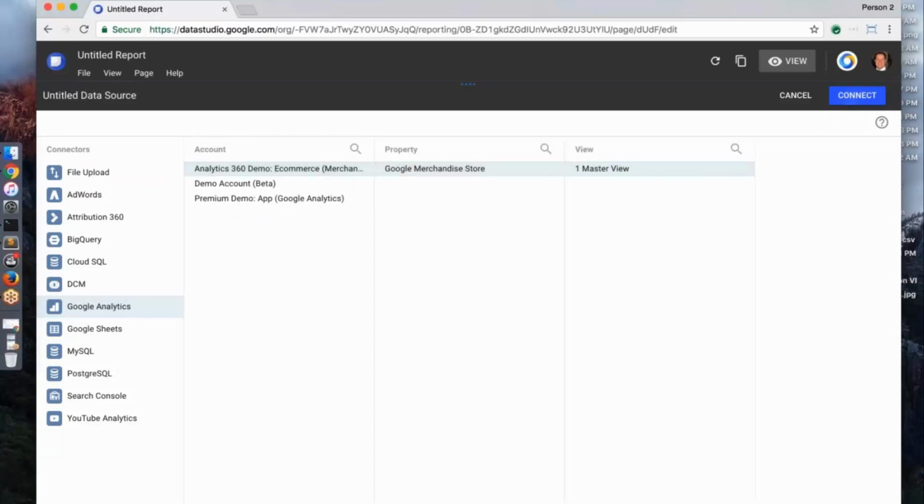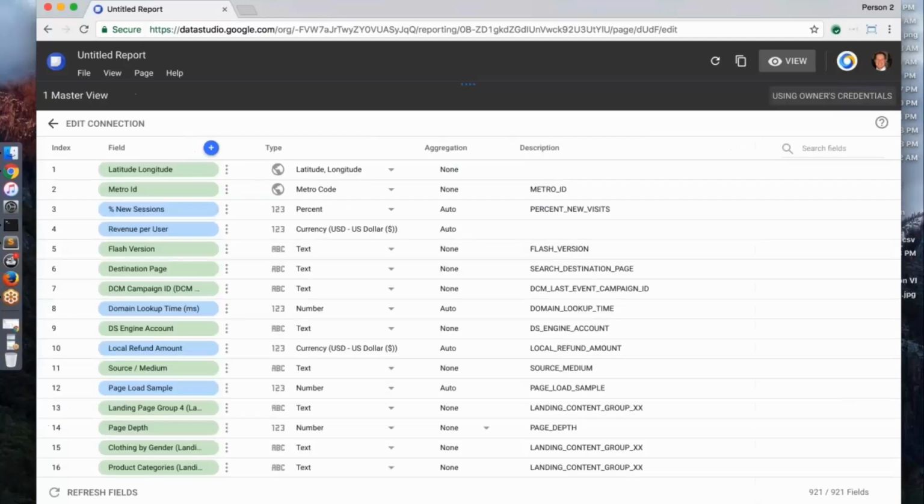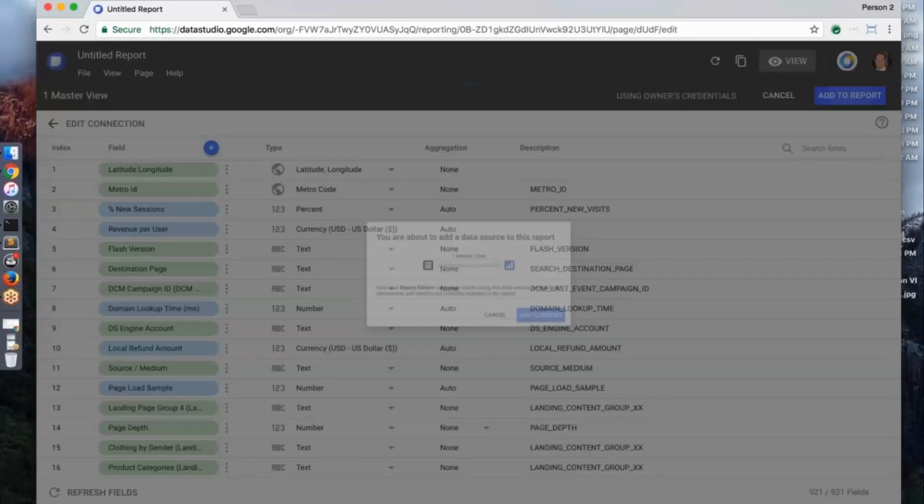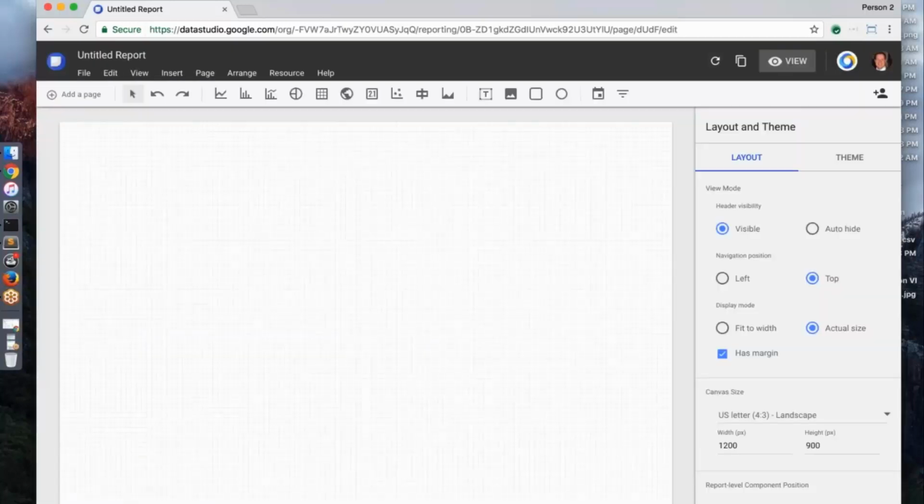And I'll go ahead and connect here. I get a bunch of data by default, so I'm just going to use this data and add it to the report. Okay, so I've added my Google Analytics data to the report. It's that easy. And now I'm going to start building a report.